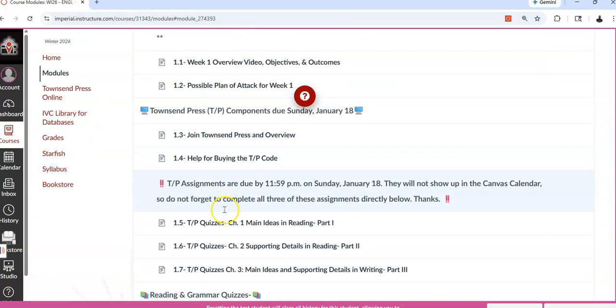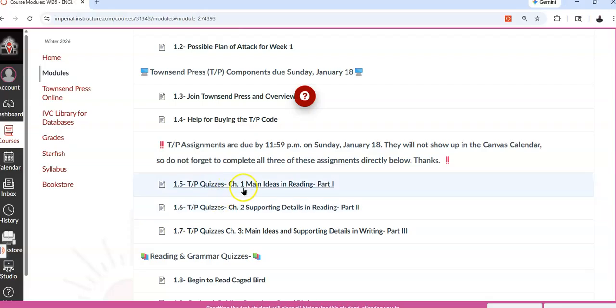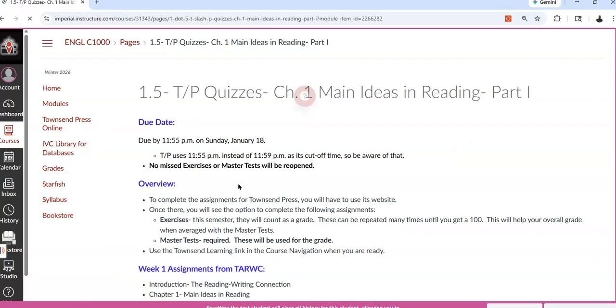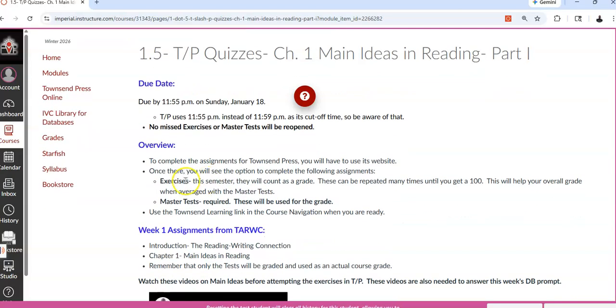So I want to show you one of the assignments. All of these are going to be due Sunday, January 18th. If we click here, the first assignment is Chapter 1. What do I want you to complete in Chapter 1? The exercises and the mastery test. The exercises you can repeat over and over, so you should be able to get 100 on those. The mastery test, you only take once, so take your time with those. So now we know that for Chapter 1, the exercises and the mastery test are due.